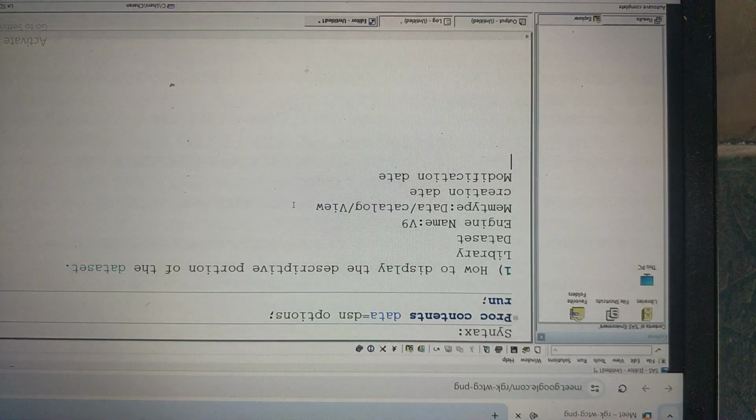Proc contents' main purpose: I have given one data set to you. I want to see the creation date. I want to see the modification date. You can execute the proc contents procedure. We can easily display the creation date as well as the modification date. That is one. Next one is the number of variables.